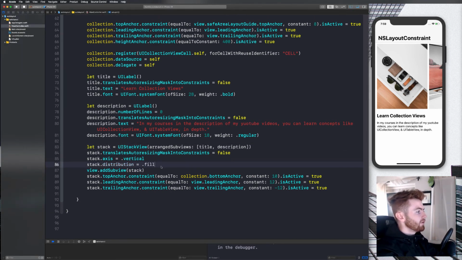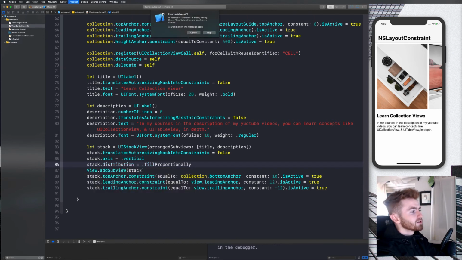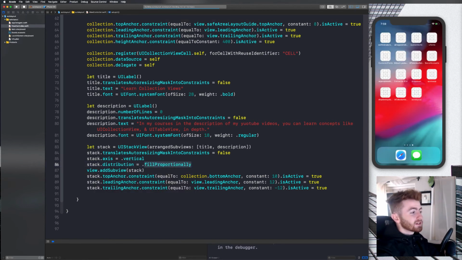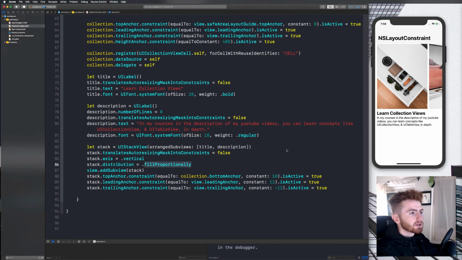I'll just do .fill and then let's say proportionally: a layout where the stack view resizes its arranged subviews so that they fill the available space along the stack view's axis. Views are resized proportionally based on their intrinsic content size along the stack. I don't know if that's the default value of a stack view distribution, but that basically is going to give you the same effect, or at least from the description, that's what you would expect. So let's look at that. And you'll see it's pretty much the same.